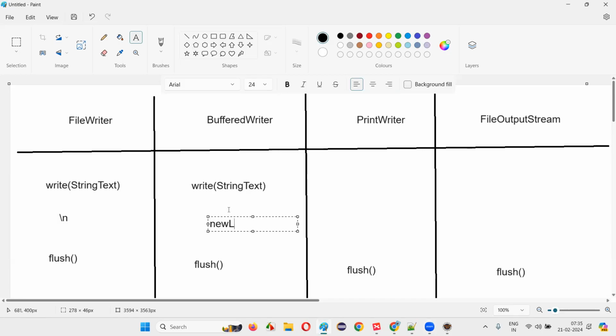Yes, newLine method we have to use. There's a method known as newLine method, using which we can go to the new line. Instead of specifying \n inside this, we can say newLine wherever it is. Okay. No need of specifying \n. You just use newLine anywhere. Now coming to the print writer. Print writer makes it even more easy.